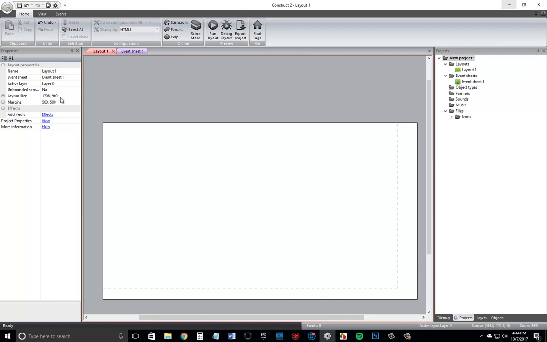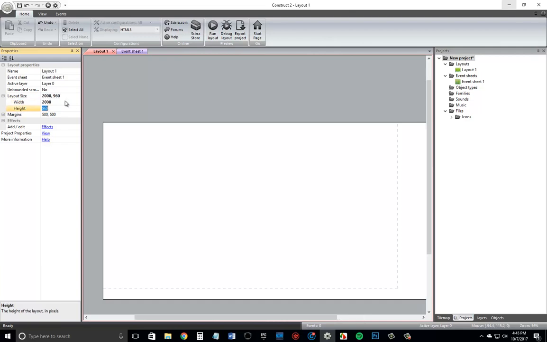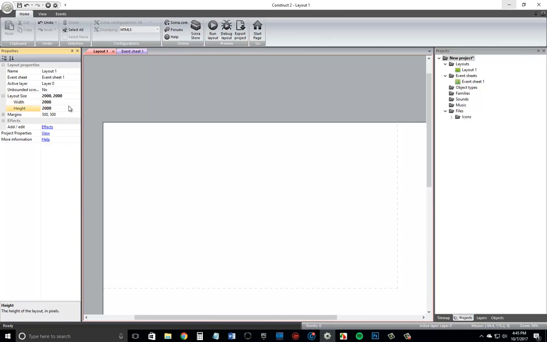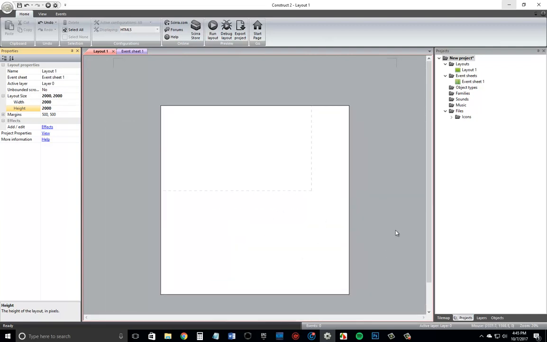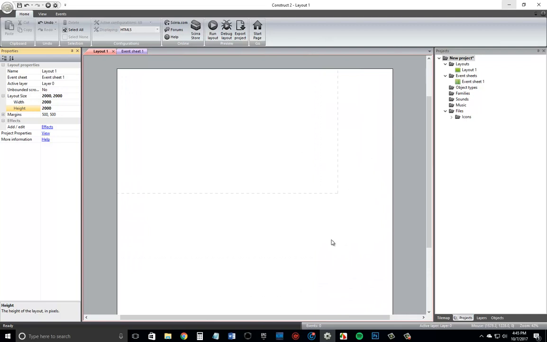And I want to change the layout size. I'm going to make this fairly large for right now. We can always shorten it up later on, but I'm just going to do 2000 by 2000. Alright, and if I control and zoom out, you can see that I've got lots of space to work with. I think I'm going to keep this to an inner dungeon type of platformer, but things may change as I go along.